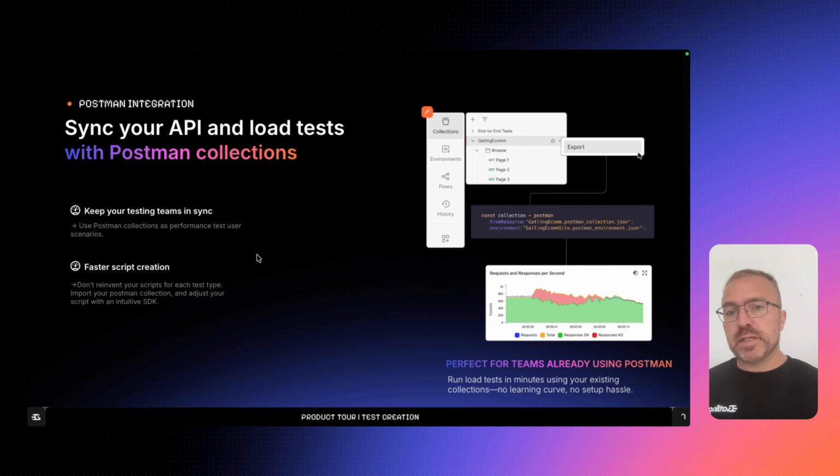This allows synchronization between your API testing team and your load testing team so that you're always testing the same scenario. The Postman integration is really ideal for teams that are already using Postman to test their APIs and want to add in synchronized load testing to ensure that their customers get the best possible experience.